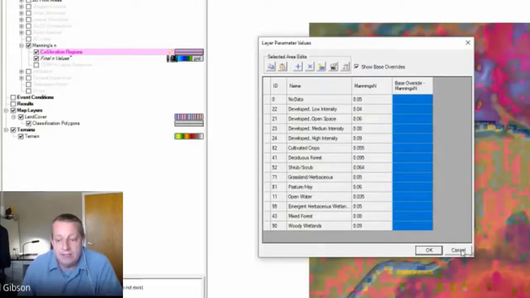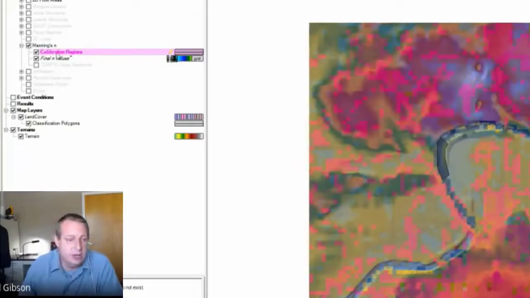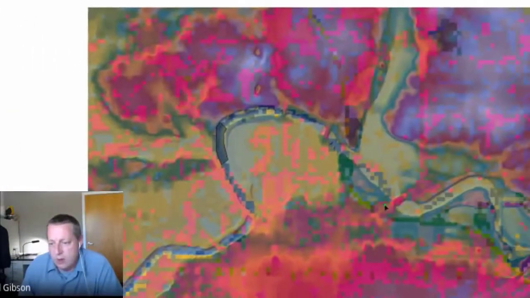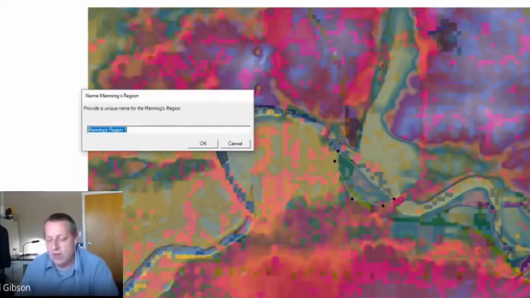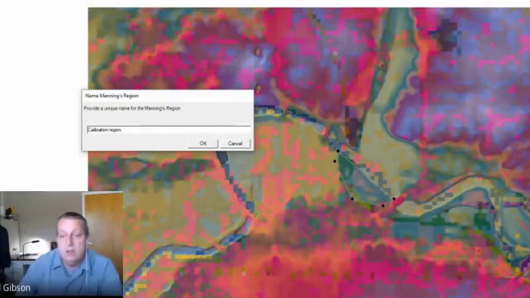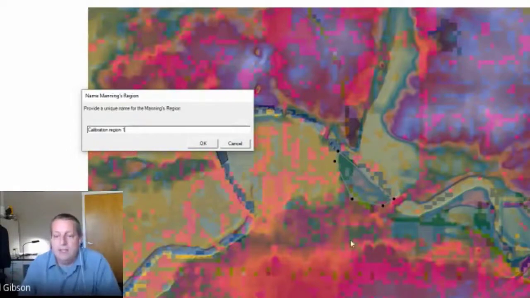But let's say that what you really want is to look at a particular region. And that's why we call these calibration regions. I'm going to go in and create a region where I want to edit the N value in particular. And so this region is a vortex of cosmic uncertainty. And so I'm going to call it Calibration Region 1. And I would give it a much better name because naming conventions are important.